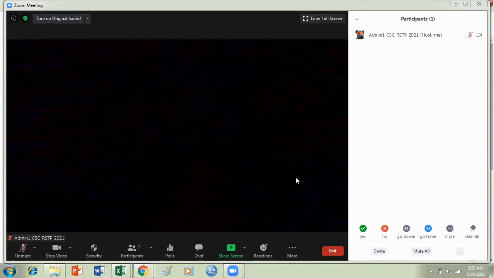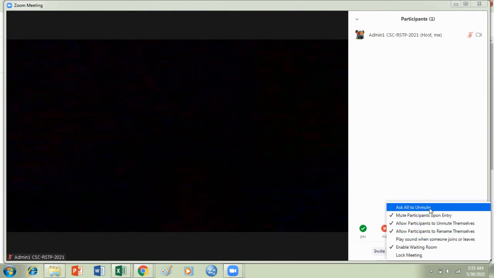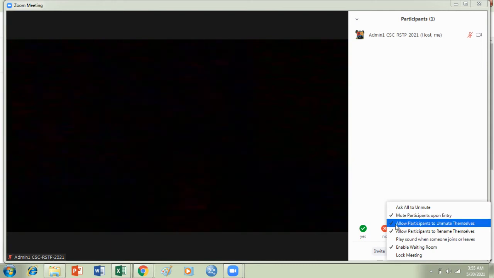Then the next thing you need to check out for is over here, the three dots. Check on it, ask all to unmute, just leave it unchecked. Mute participant upon entry. That will mute all the participants as they come in, yes. Then this allow participant to unmute themselves, no. So uncheck this.